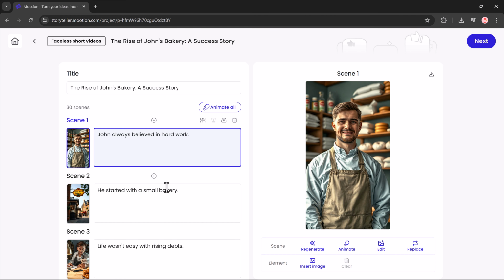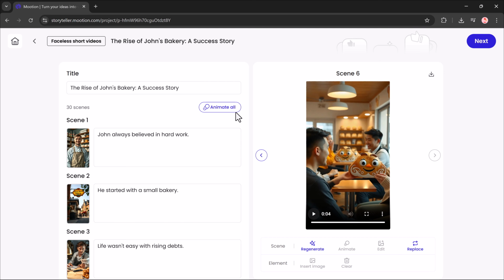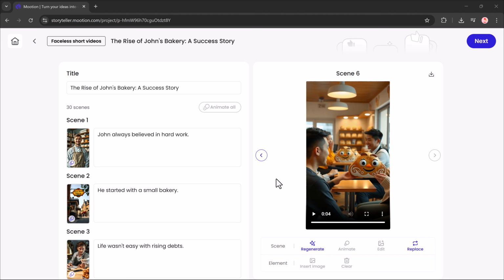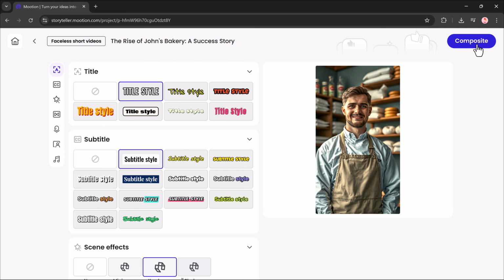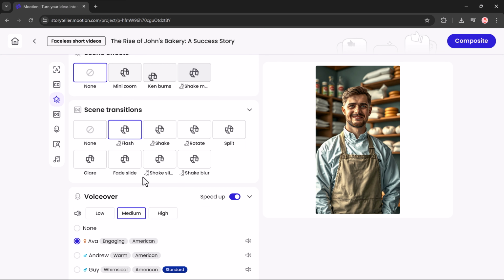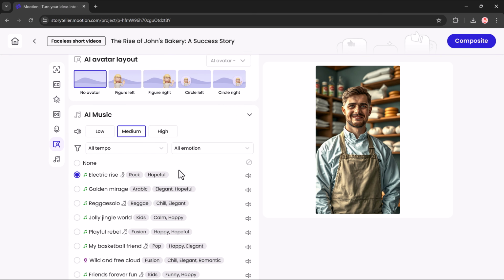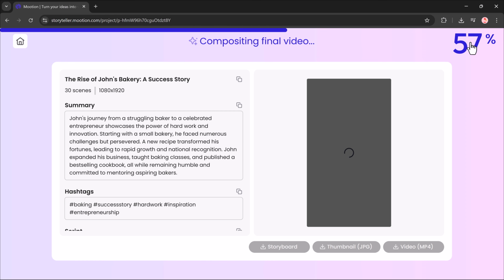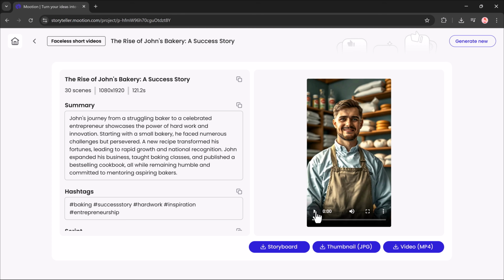Once the storyboard is ready, I'll again turn the images into animated scenes by clicking the Animate All button. Wait a few minutes for the processing to finish, then adjust the same settings like titles, subtitles, transitions, effects, voiceovers, and add some background music. Finally, I'll click Composite, and after a short wait, the faceless video will be ready. And there you have it.